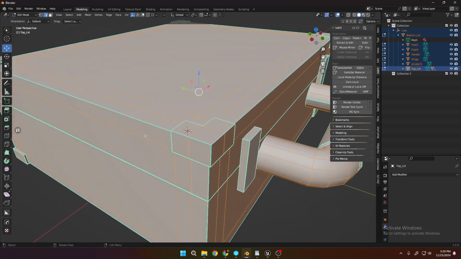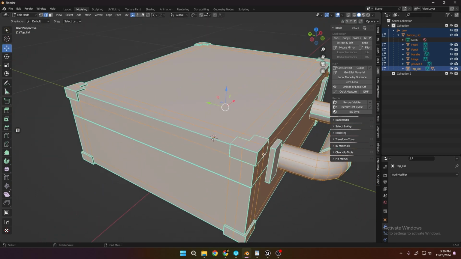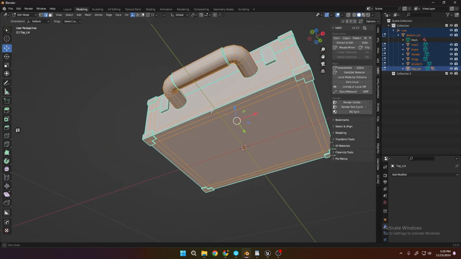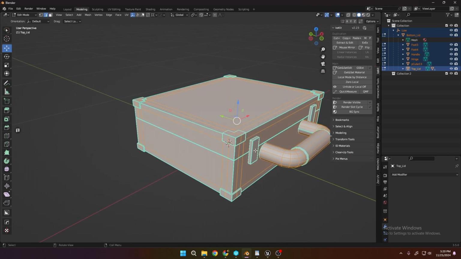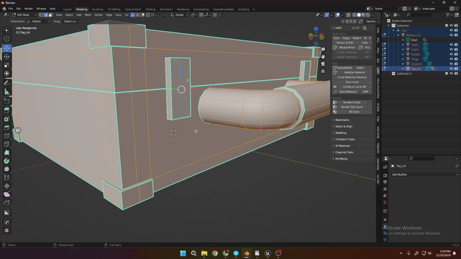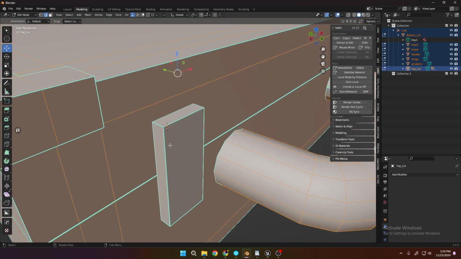I think these corners, you could weld these edges together, but other than that, I don't really have any crits as far as use of topology. But I think for a modern game, you could probably model out a bit more.